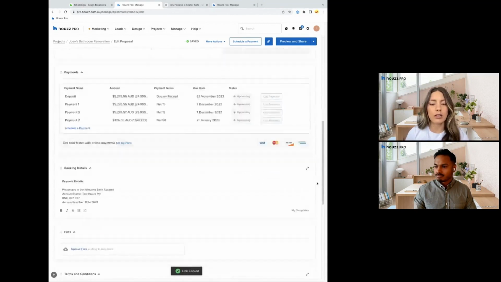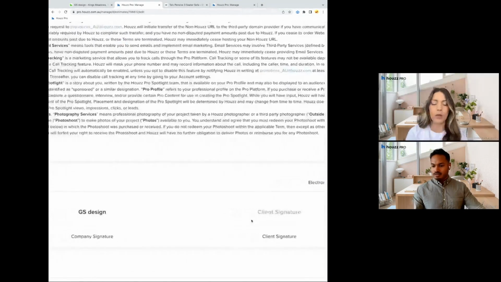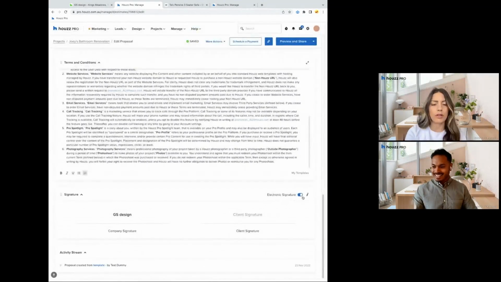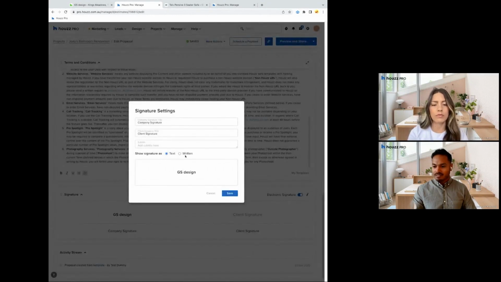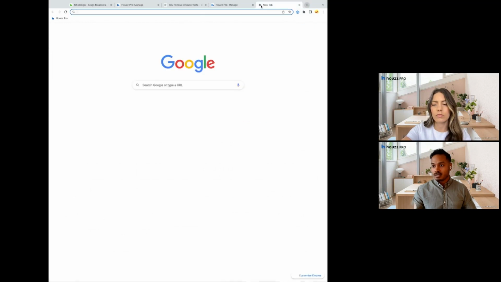But I do think it would be good just to go back over that section so you can see, make that more clear. So as you can see, this is the section of electronic signature. You can edit this by clicking on this pencil icon, and you have the option to have this written as your signature. This is your signature, just keep in mind. And you can also customize the client signature title and your own title over here. So once you save that, you share this with your client.